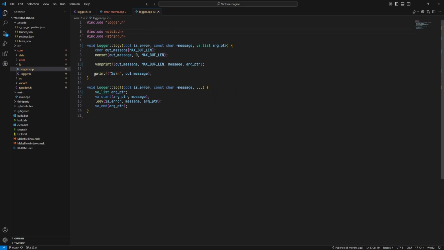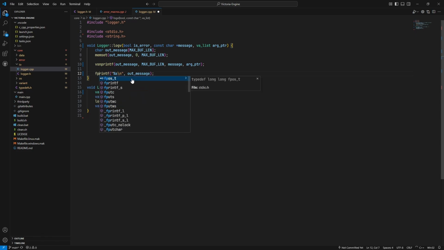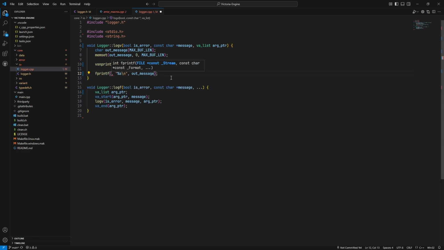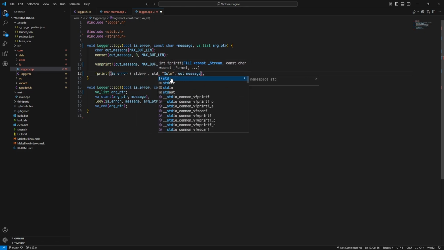Next thing that we're going to do is specify here where we want to print our method to. So we're going to change this to fprintf, and here it will reference stdout and stderr as the 2 main places. Stdout is normally where printf goes to, but in this case we want to specify where we want that to go, and that will depend on if it's an error or not. So we're going to do is error, and if it's true, then we want to print to stderr. Otherwise, we want to print to stdout.